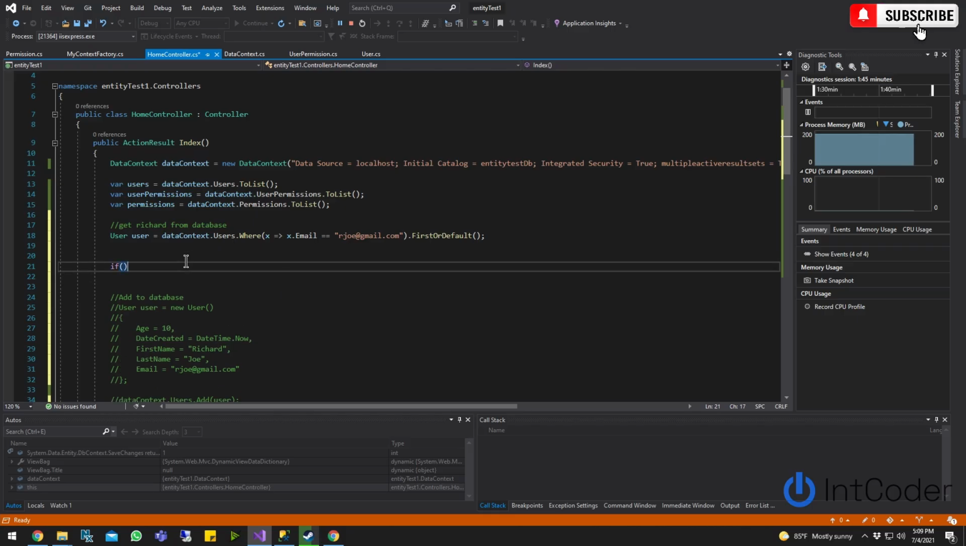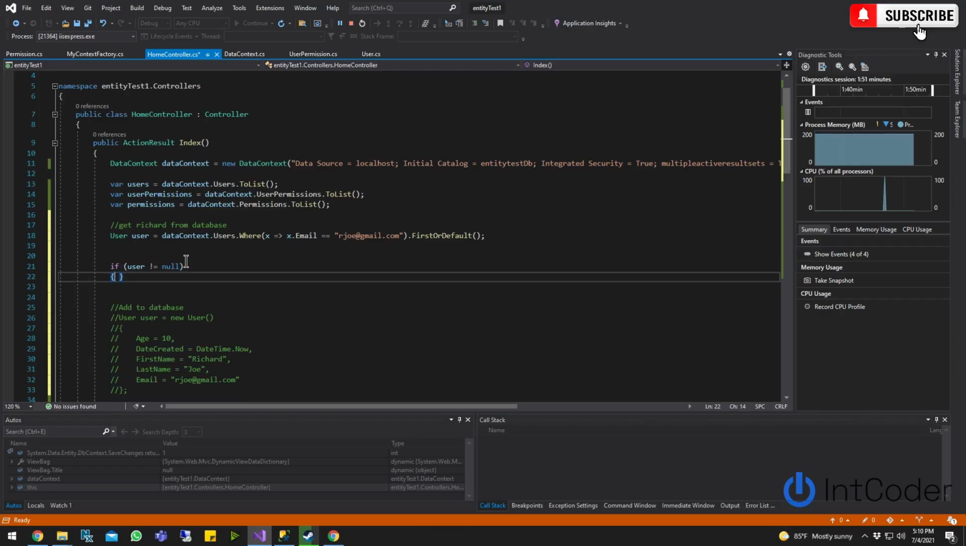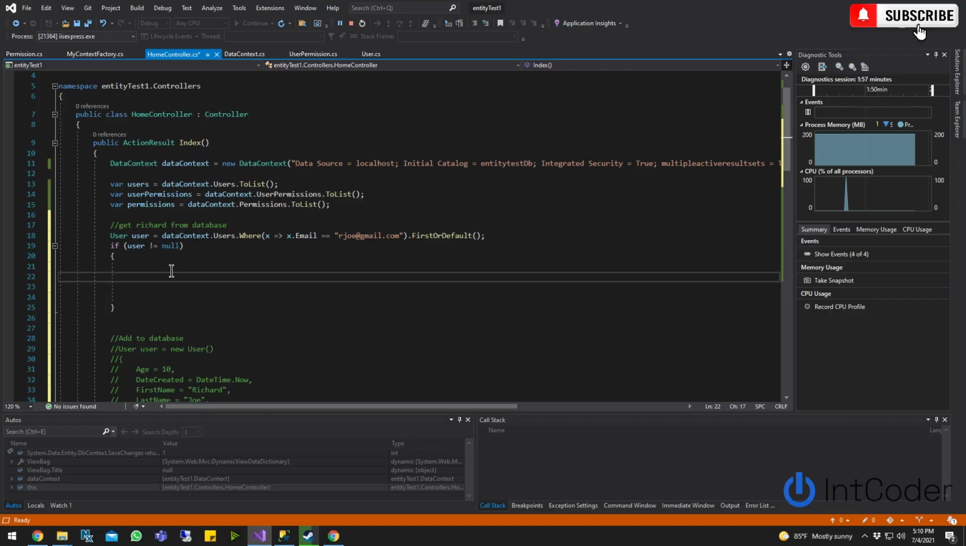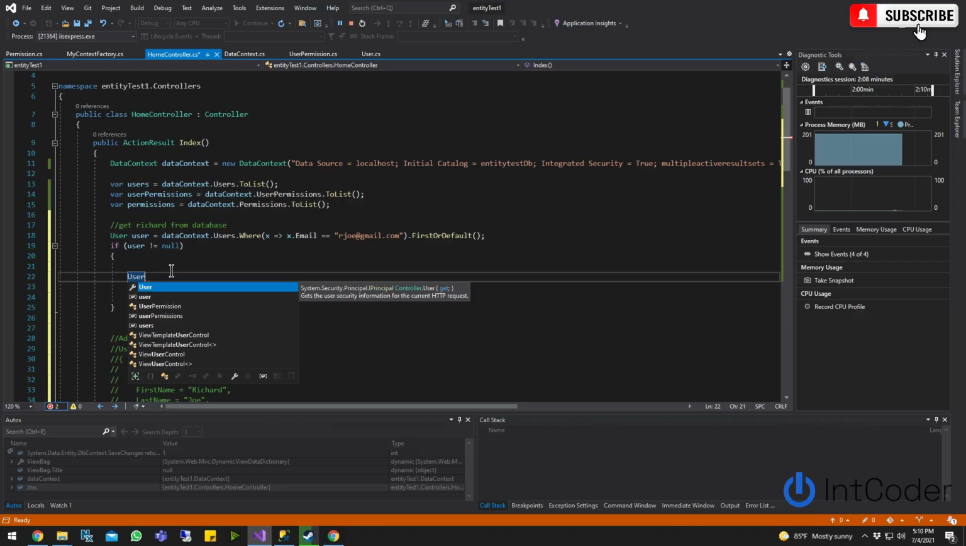So if user is not null, right? We want to make sure it's not null in order to update it. We are going to set the permission. So in order to do that, we're going to create a new user permission.